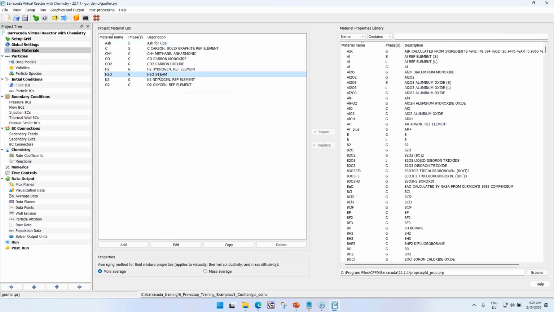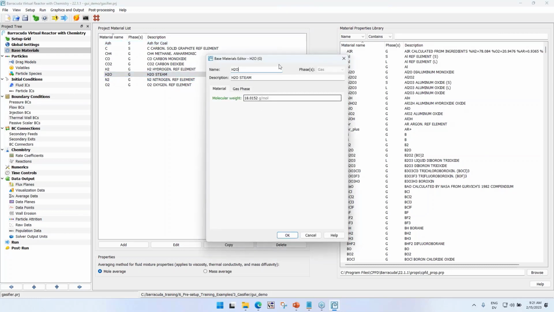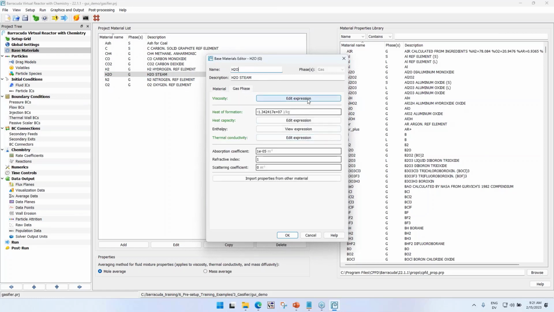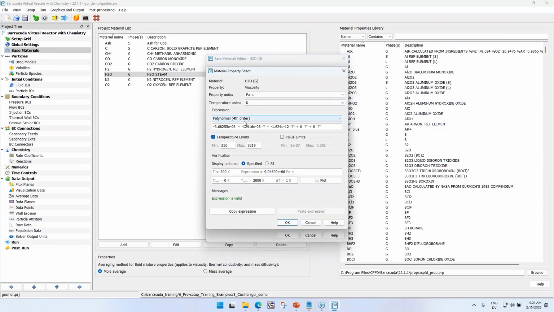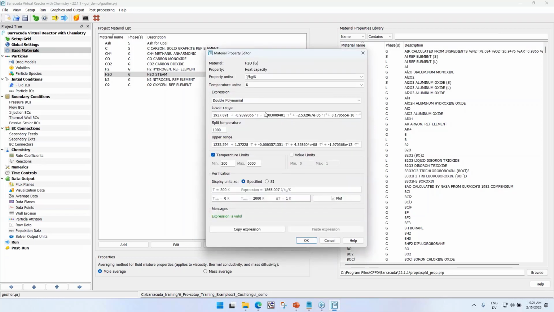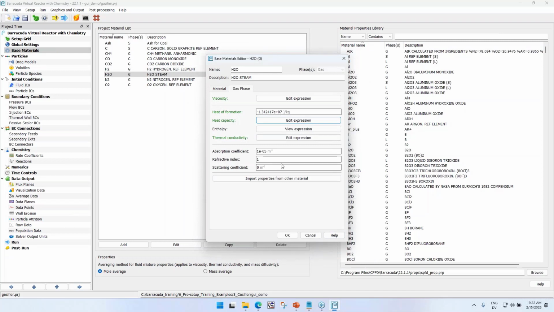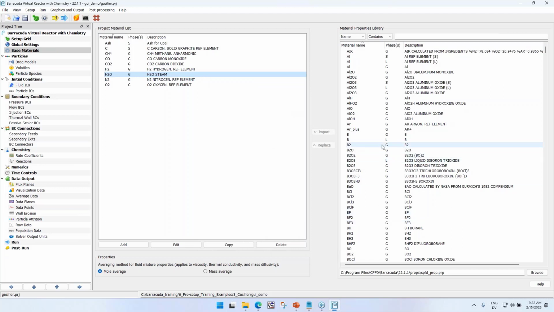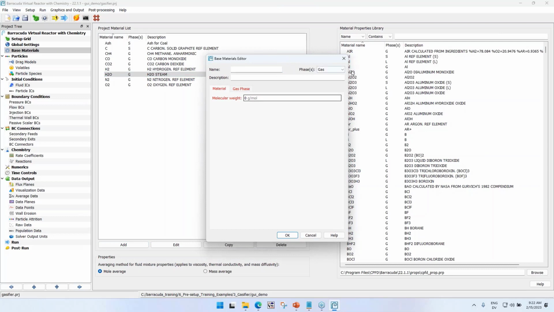For each of these species, there's a base materials editor where you can go in and define all of the physical properties. This is a gas, so we can define things like viscosity, heat capacity, and all of these sorts of things. This interface is common among all of the different types of materials that are used in Barracuda. If you have a material that is not already in the base material library, there's also the possibility of adding a material from scratch. That's a capability as well.